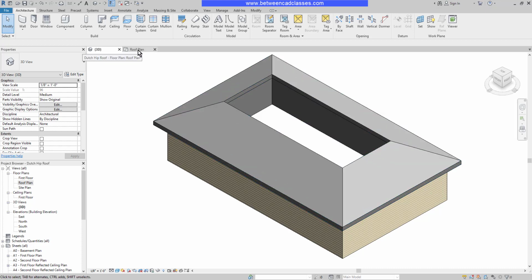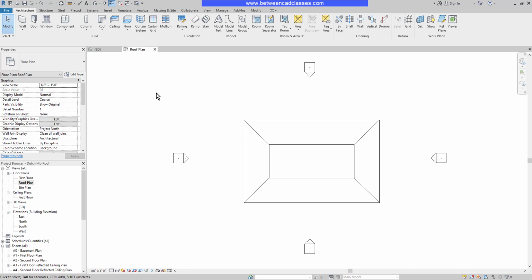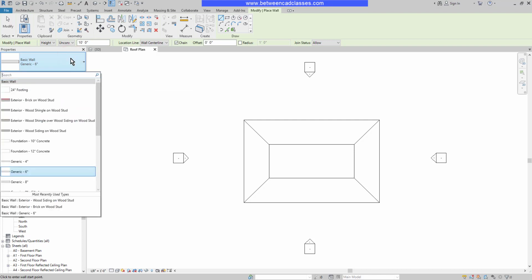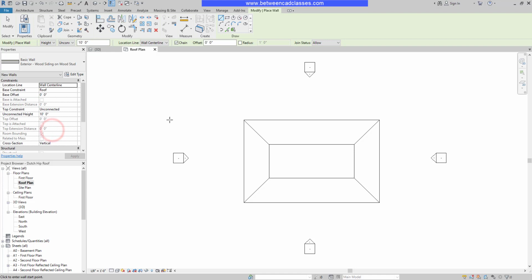So I will return to the roof plan. I'll select my wall tool, change my wall type to exterior wood siding on wood stud to match the other walls. I'm going to set my location line to finish face exterior.